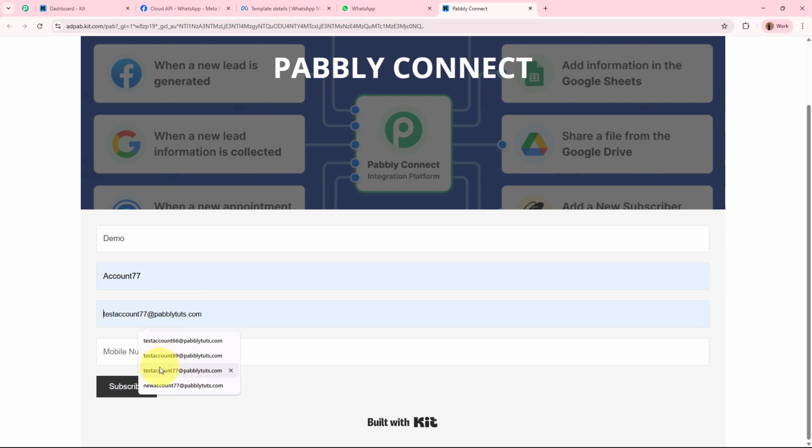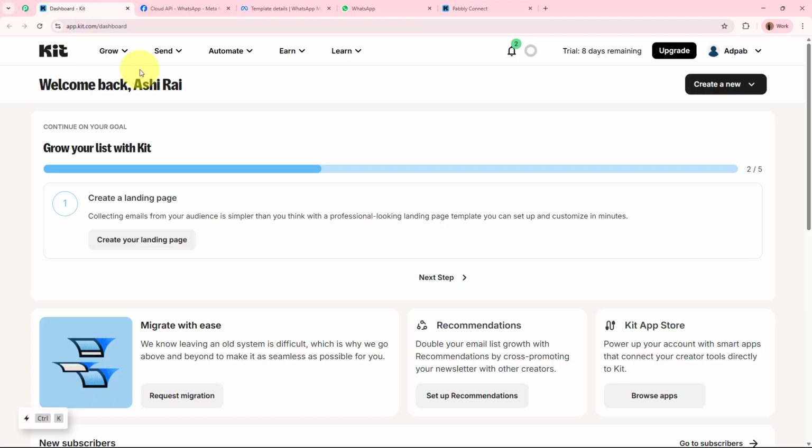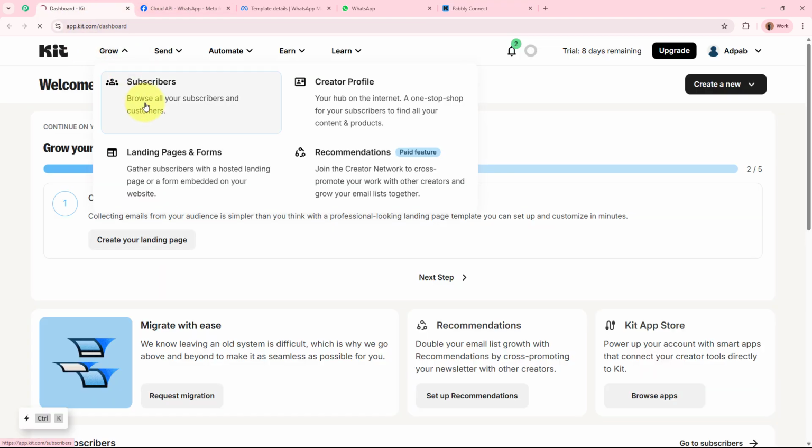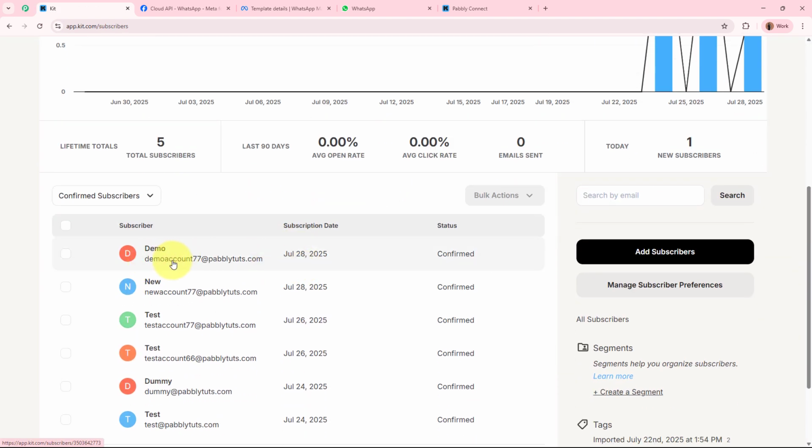For the email, I'm going to write demoaccount77@pabblytudes.com, and for the phone number, I'm going to enter a dummy mobile number and click on this subscribe button. It says success. That means a new subscriber has been added in my Kit account. If I open the subscribers dashboard in my Kit account, you can see a new subscriber, demoaccount77@pabblytudes.com, has been successfully added.